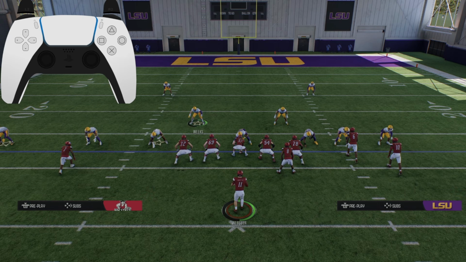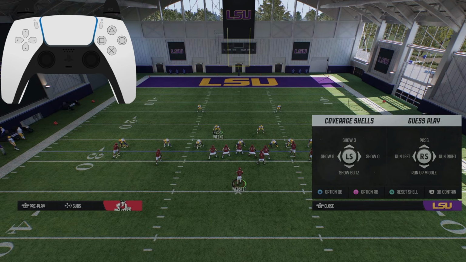Now the next thing we're going to go over is coverage shell and QB contain. All right. Now I did struggle in the beginning. I didn't even know what QB contain was. So all you have to do is tap R1. Tap R1 and it gives you your coverage shells and many adjustments you can also do as well.